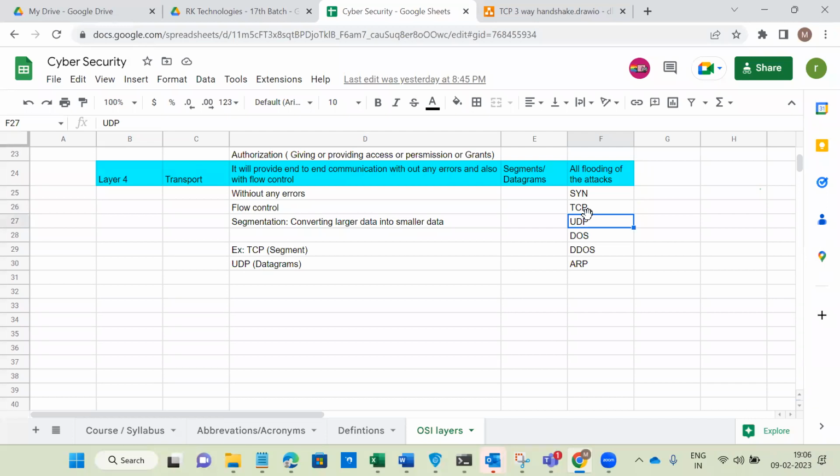So the attacker will send so many flooding UDP requests, and finally the server is unavailable. In a similar way, DoS means denial of service. DDoS means distributed denial of service. Denial means rejection, and service means whatever service we are trying to access. So that rejection of service, or service being unavailable, is called a DoS attack.